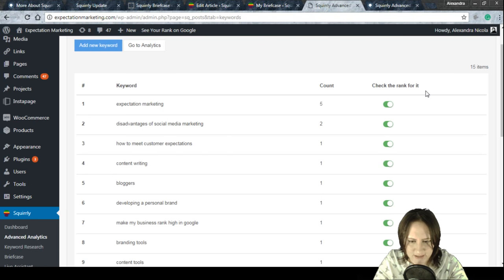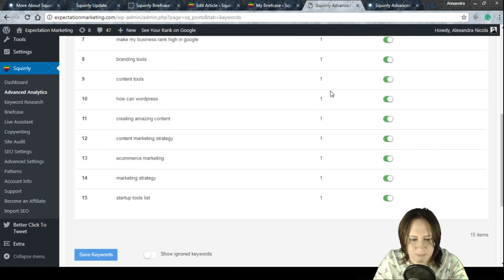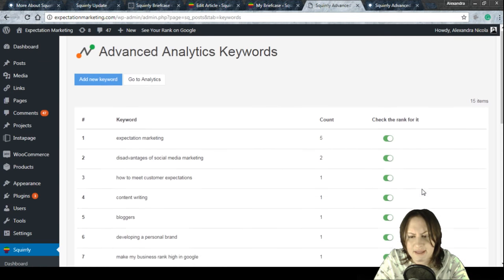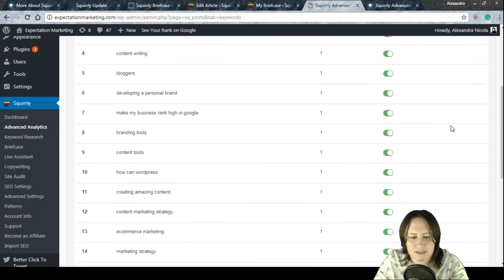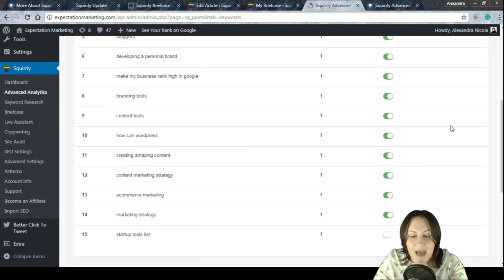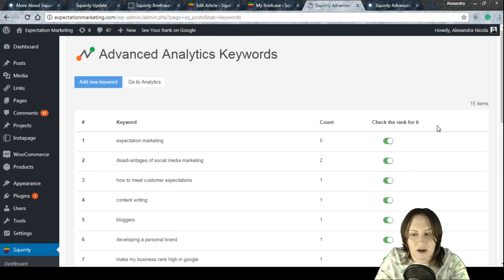site, and I can choose that some of them maybe are not as important for me. So let's say that "startup tool list" is not really important for the strategy, so I'm just going to click this here, and that means I'm not going to check the rank for it. It doesn't make sense for me. And again, I'm specifying all of these for my whole site. I don't have to say just that I need, for this specific page, to see if I'm ranking for this.